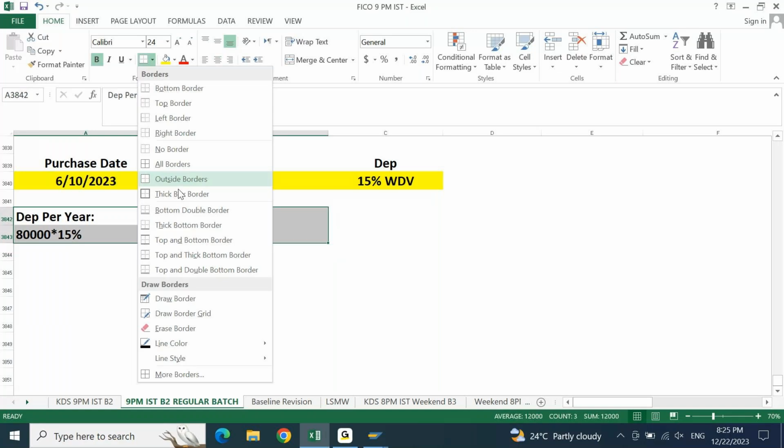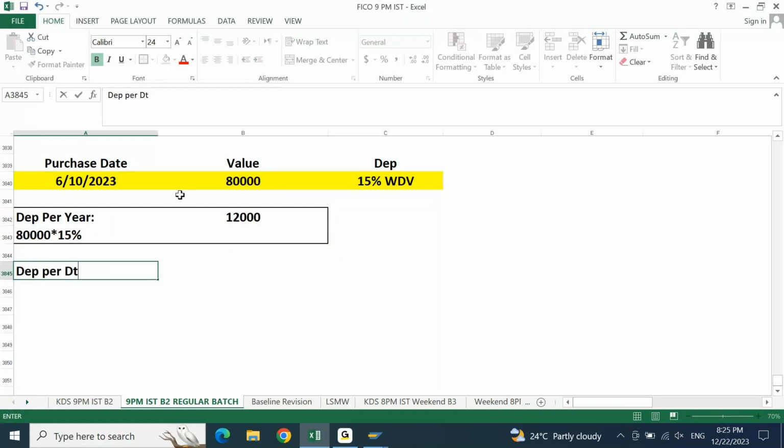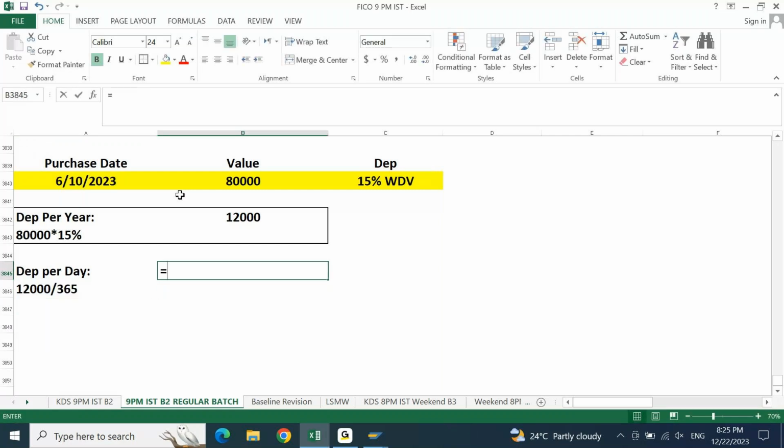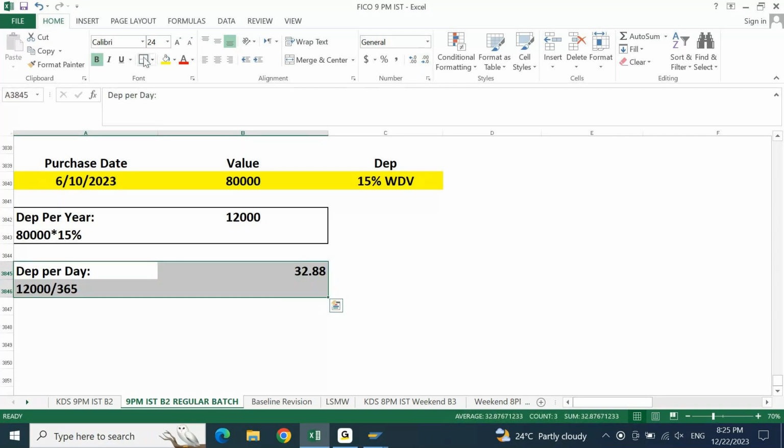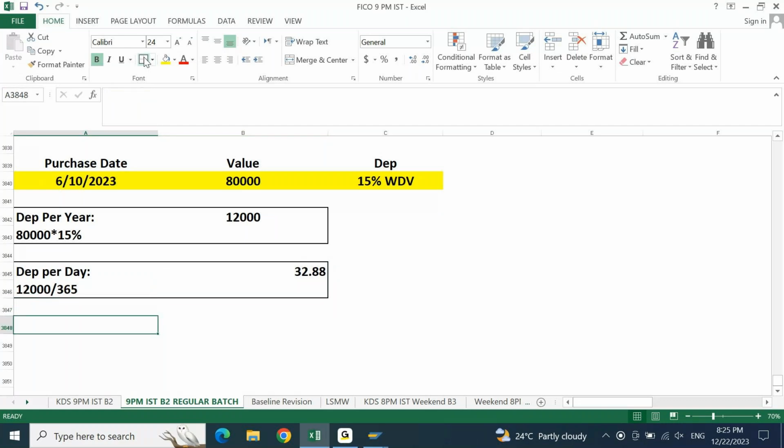After that, depreciation per day, same logic. This is your 12,000 divided by 365. Take this to 2 decimal. Okay, this is the second point that you have to calculate. After that, third point, you have to calculate depreciation per month.